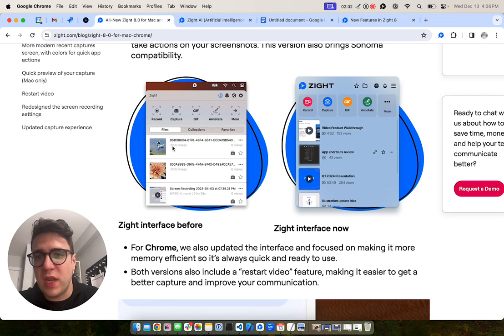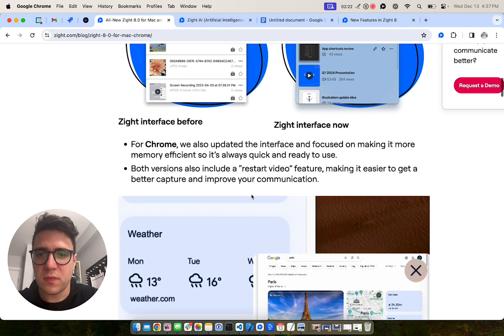And with our new Zight AI, you can see that the titles used to be like "screen recording 2023." Now the titles will be much more meaningful. So for example, here, Q1 2024 presentation. Later on, if you want to search for old videos, it's going to be much easier to find them.